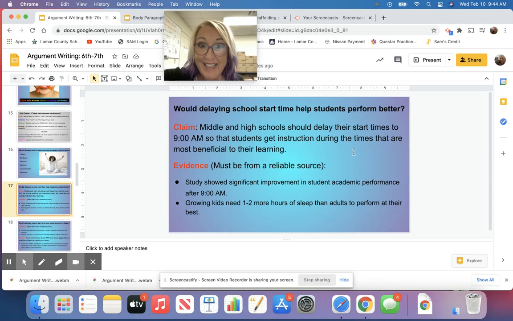So I would highlight the evidence that best supported what type of team I was trying to create. In this case, I need a team that will show that starting school later is good. So I would highlight everything in there that I thought supported that idea. Whatever I highlight made the first cut.